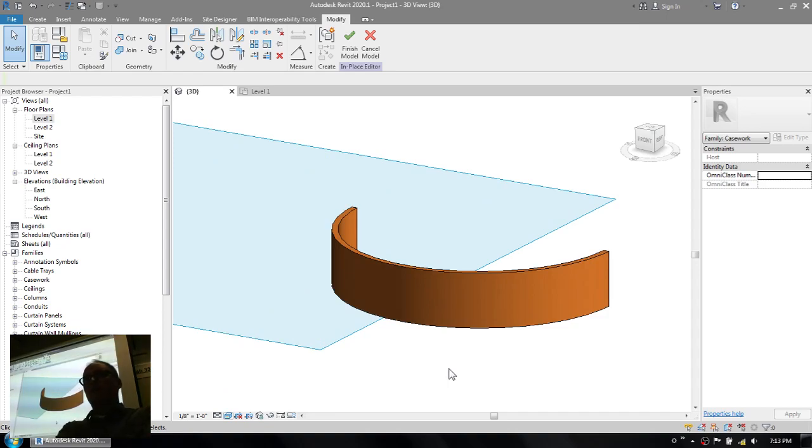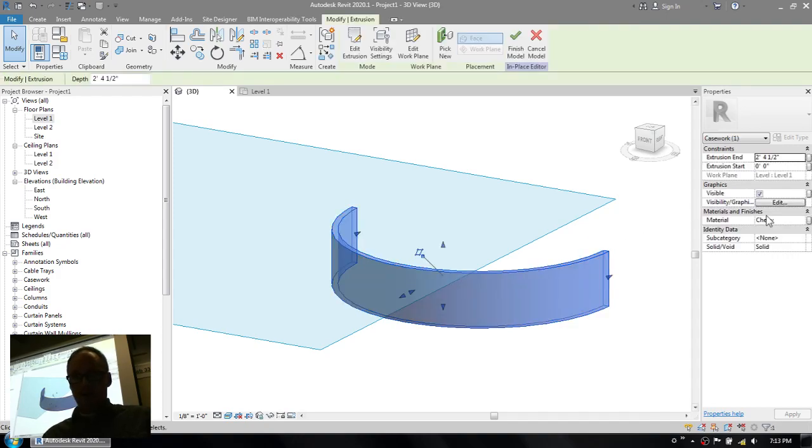So why not just give it a material? Well, the reason is that someone would have to come in and edit the in-place family, click this particular solid, and change its material setting.